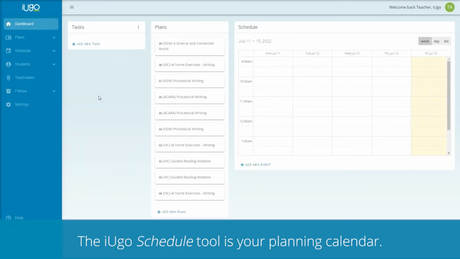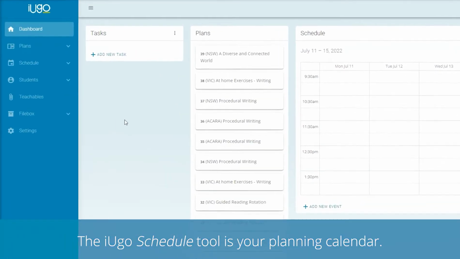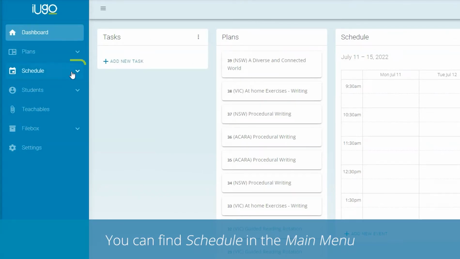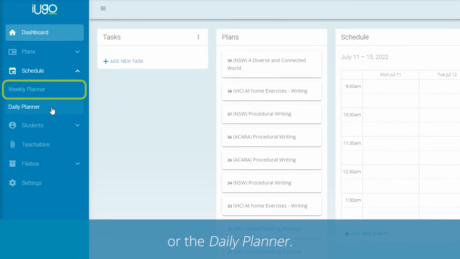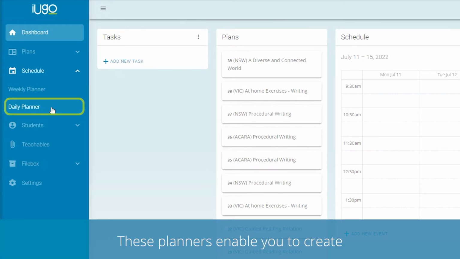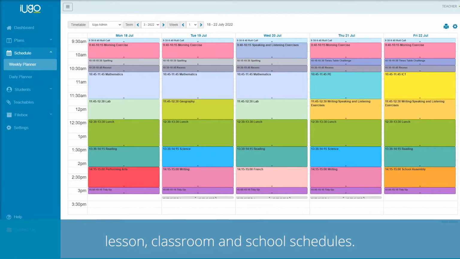The iUgo schedule tool is your planning calendar. You can find schedule in the main menu and have the option of a weekly planner or the daily planner. These planners enable you to create lesson, classroom, and school schedules.